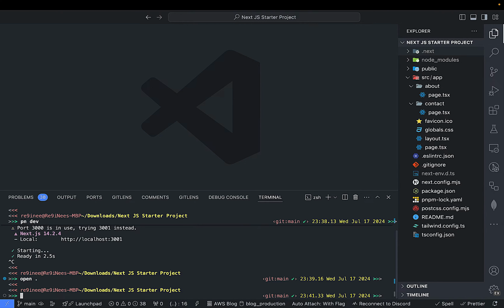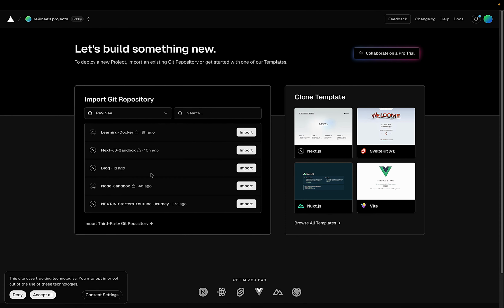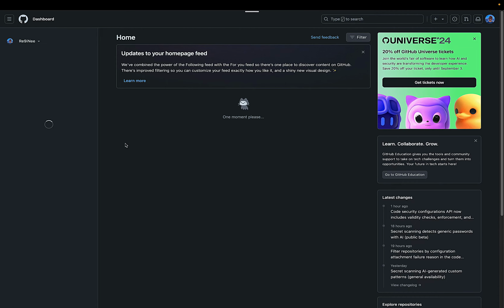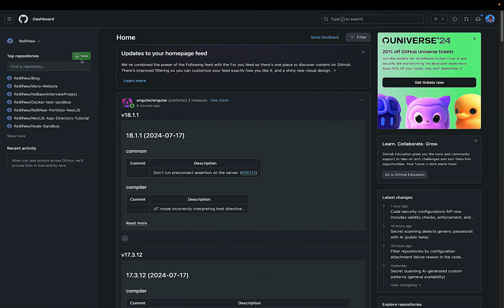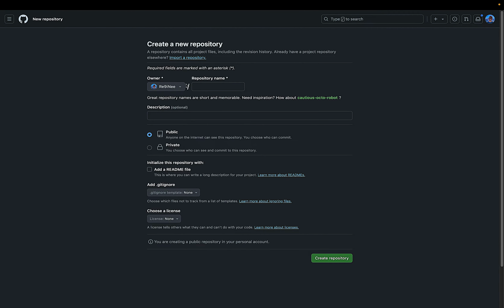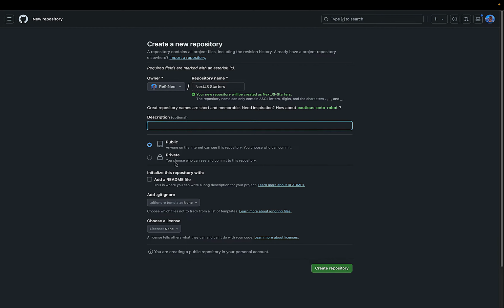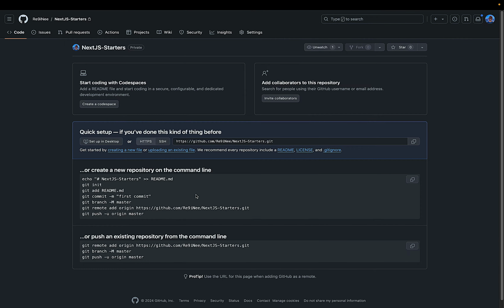And by going to GitHub, let's head over to GitHub. As you can see, I'm already logged in to GitHub. By clicking on New repository, we can create a new repository, Next.js starters. I don't need a description for that. I want to create a public repository. I don't want to add anything. I just want to create it. Right now, it created the repository for me.